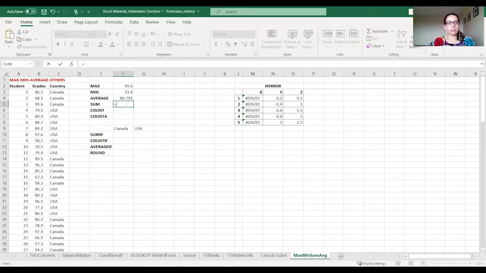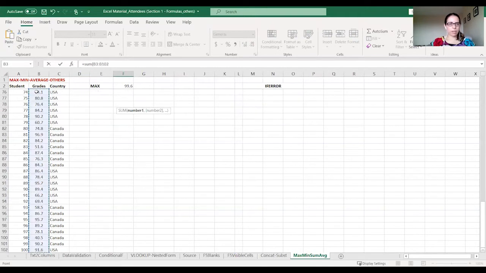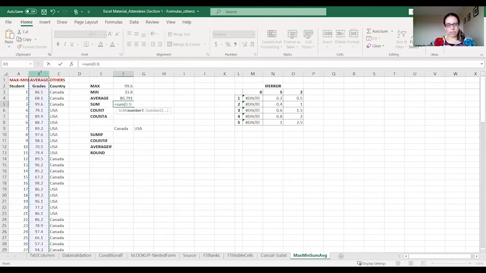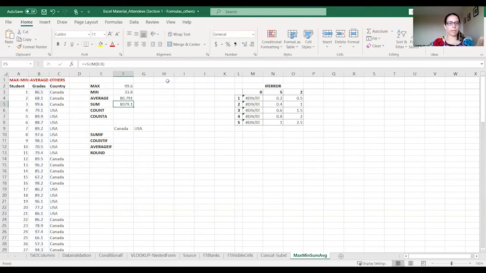But for now, just to see how this works, you do the sum, and again, you sum all of these up, and it will give you 8,079.1. Again, remember, you can just choose column B, and it will do exactly the same thing, 8,079.1.